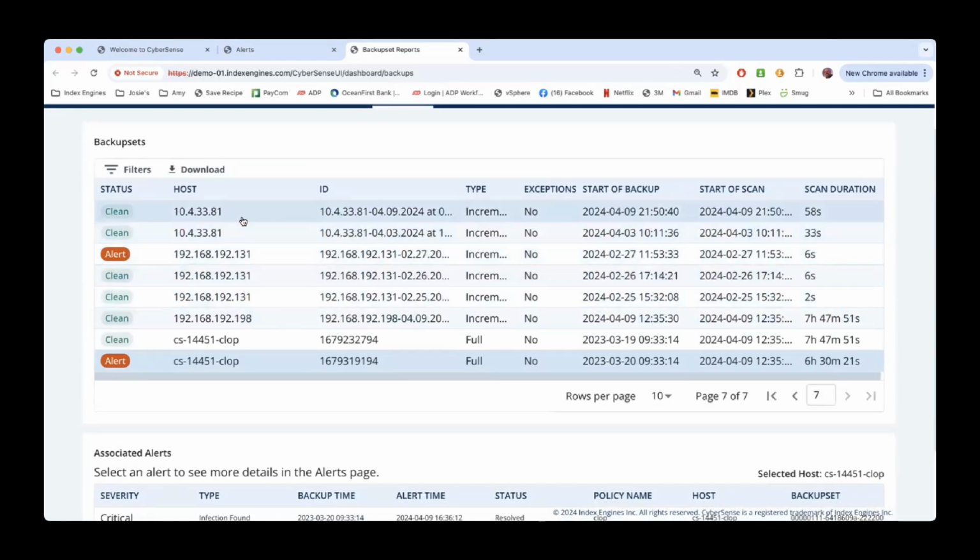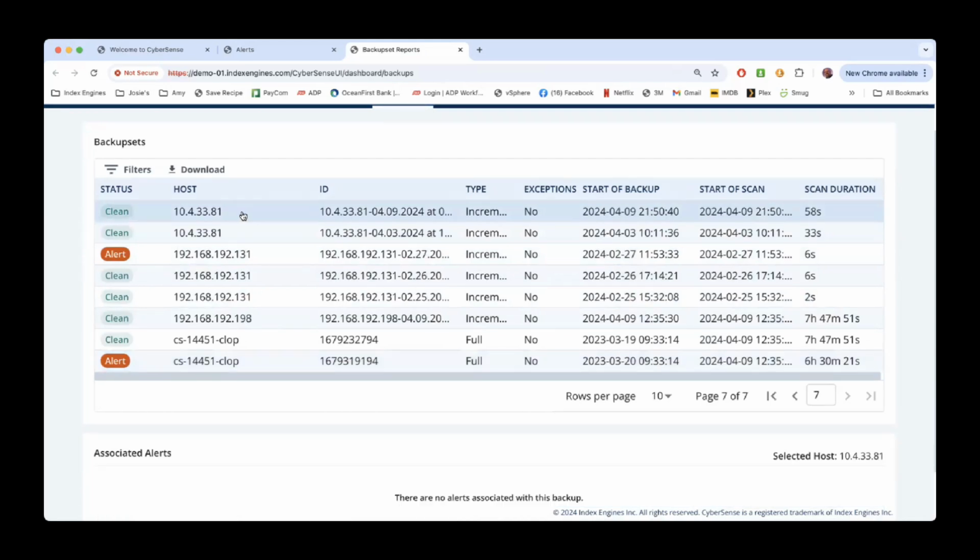But from here, I can tell exactly what's going on and, again, see where my alerts are and, more importantly, see where my clean data is. And this allows me to drill in and figure out what I need to recover and basically when it was last available.